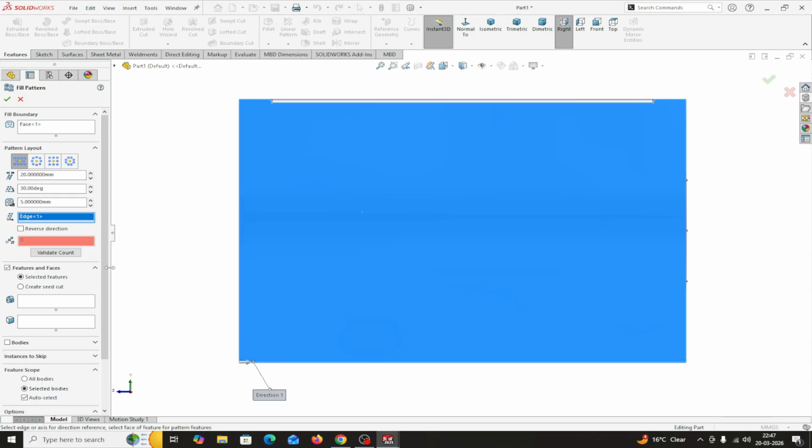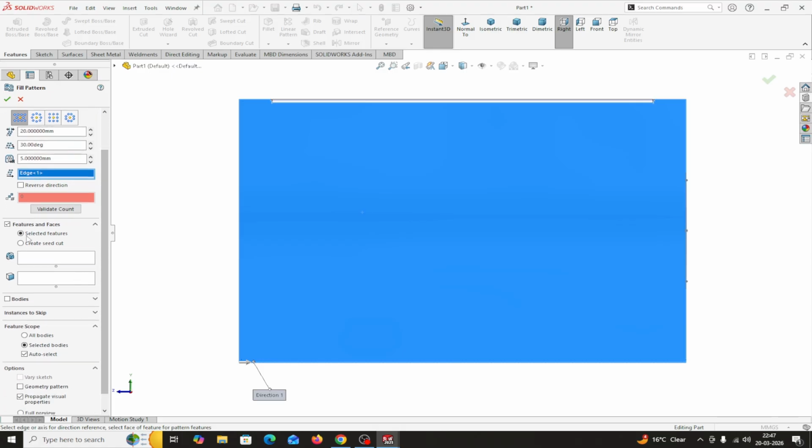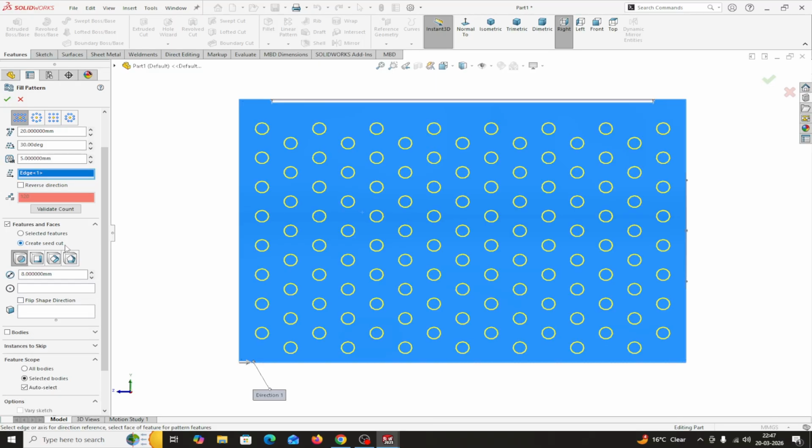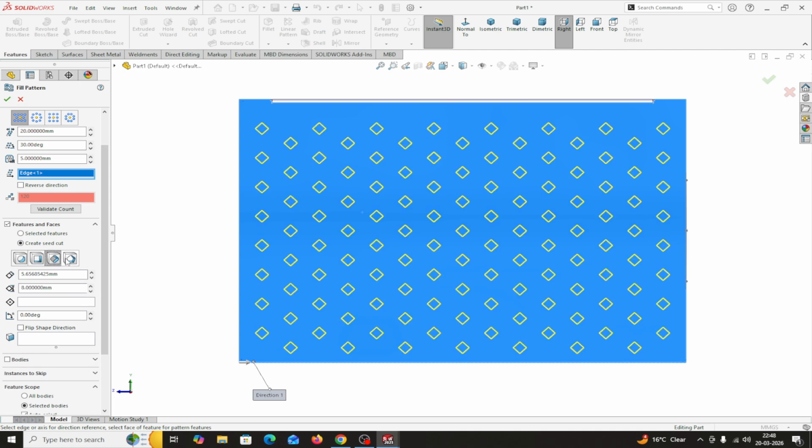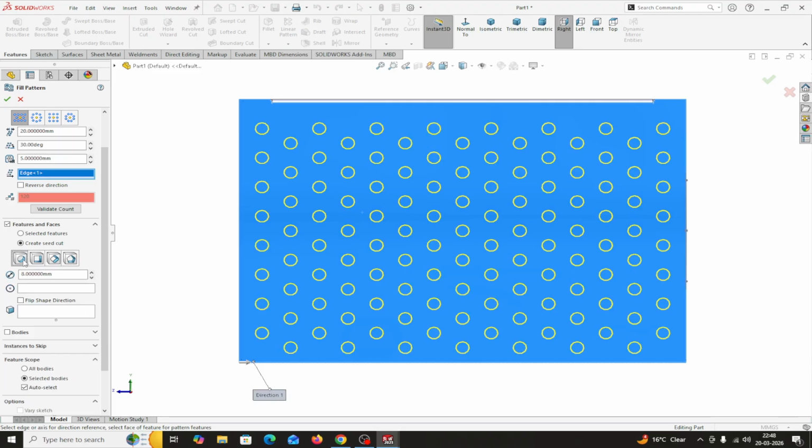Okay, now there are two options, features and faces. Select feature. If you make a feature, then use this feature. Otherwise, I will create it. There is no need to make a feature in this option. Okay, I am selecting the first option. There are different options: square, diamond, and this is polygon. I am using this option. Dia of the hole is 8 mm.